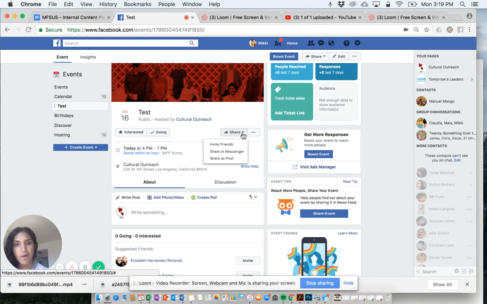That is one thing about Facebook, is that oftentimes I think it looks a little overwhelming, but a lot of times they just have the same function shown a couple different ways. And say if you wanted to create a poll for the event, you could do that as well. You could write a post. You could add photos and videos to help promote, to help boost it.